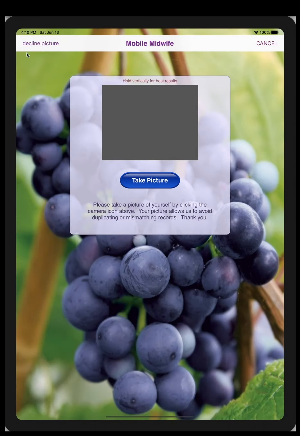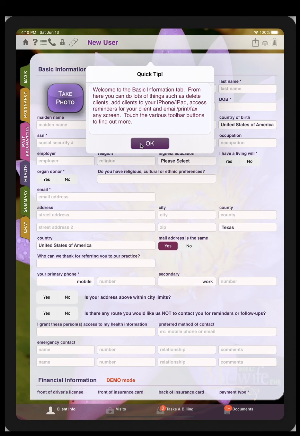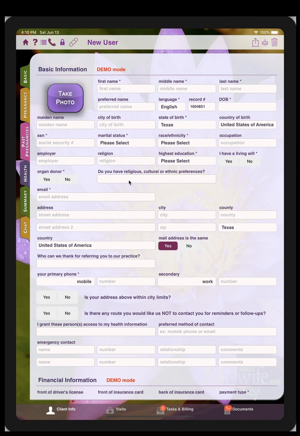I'm going to decline the picture. And the initial tab that it's going to set you on is the Basic tab, which captures the client's basic demographic information, their address, contact information, and so on.